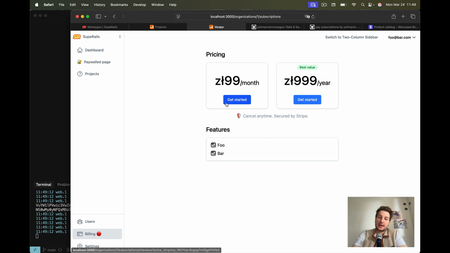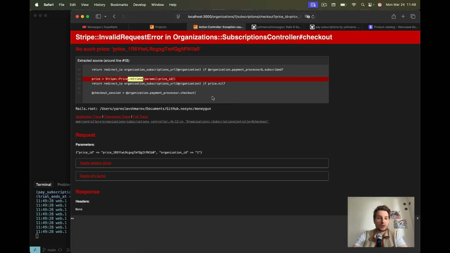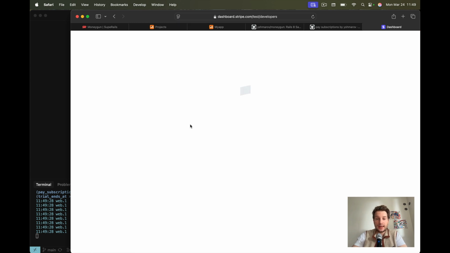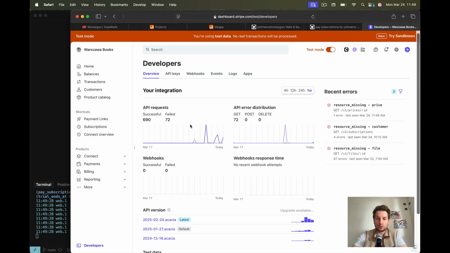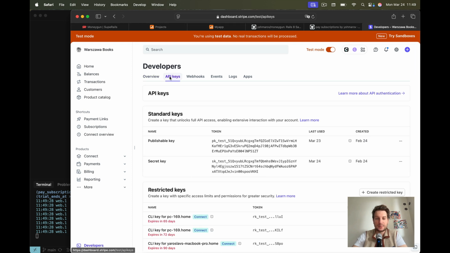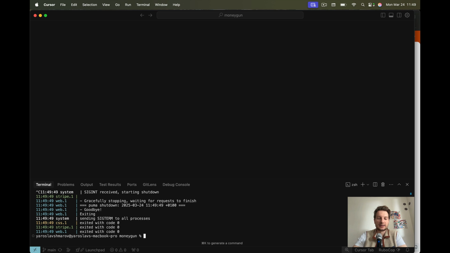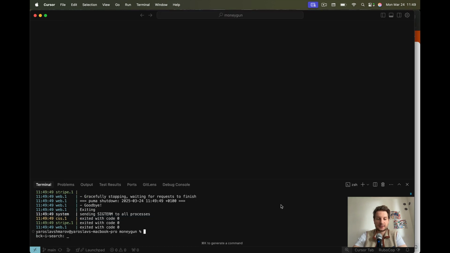So here is the pricing page that is visible in the billing, and let's hook up payments. At the moment, if I click on get started, you see there's no price, and I need to create the prices and connect my Stripe API. So here I have a new Stripe account. I'm going to developer mode, and I'm going to see my API keys. So I will go and add my API keys.